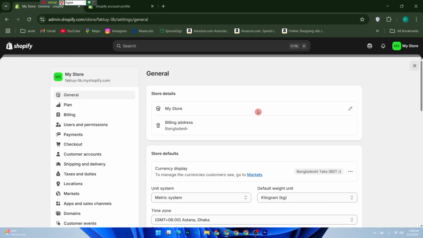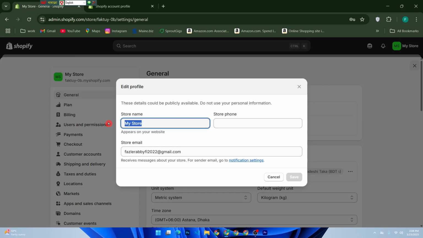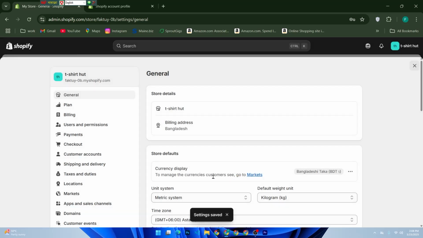From here, under basic information, find the store name field and type in your new store name, like t-shirt hat. Click save at the top right corner. That's it. Your store name is now updated.